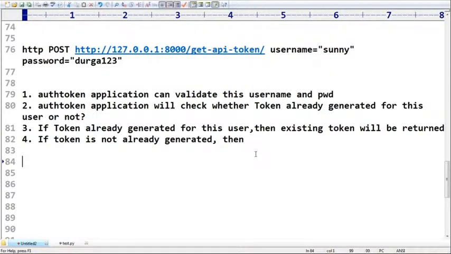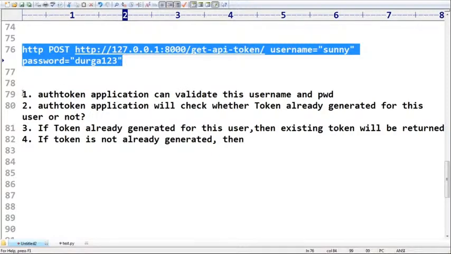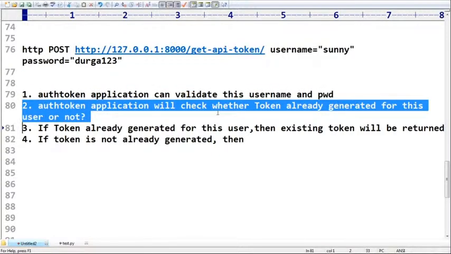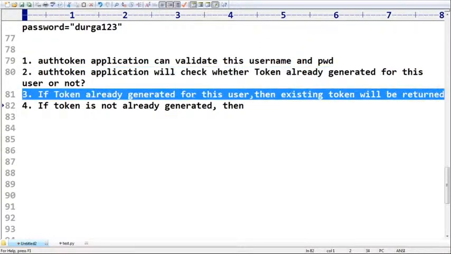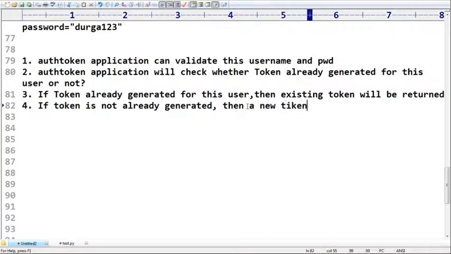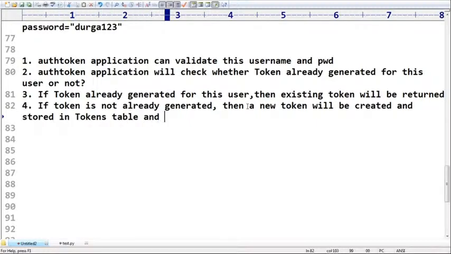So if you send the request like this, the auth token application validates it and checks whether the token is already generated or not. If the token is already generated, the existing token will be returned. If a token is not already generated, then a new token will be created, stored in the tokens table, and sent as the response. That's all. How beautiful is this auth token application. Friends, are you in a position to understand, right?